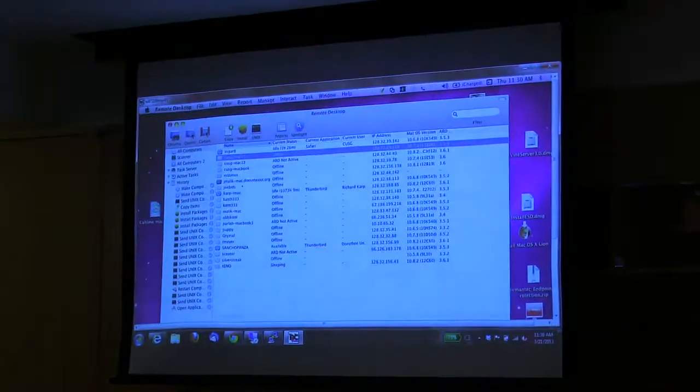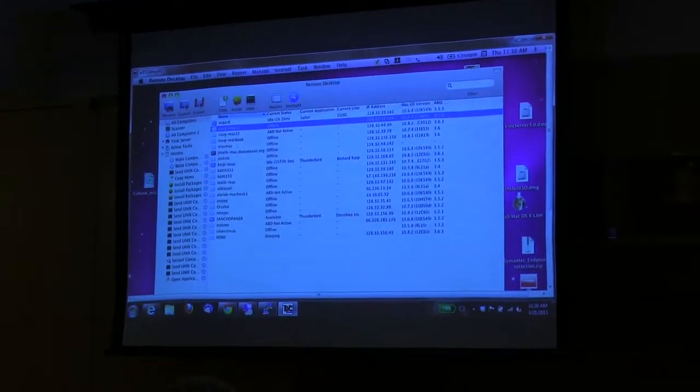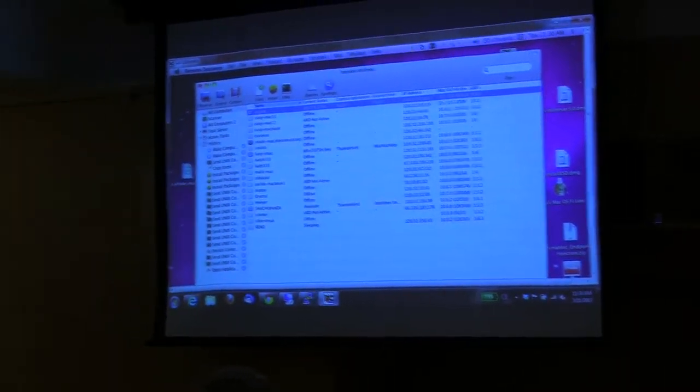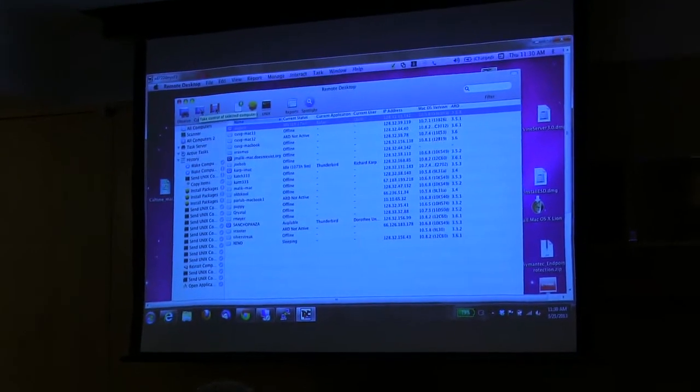And it seems to be able to follow the machine better, as long as the dynamic DNS client is still working. So for our purposes, these remote MacBooks, dynamic DNS seems to be very helpful. And then any one of these machines, I can directly go in and control.